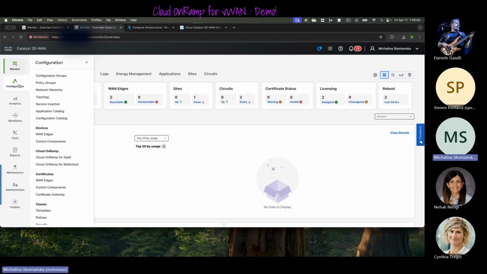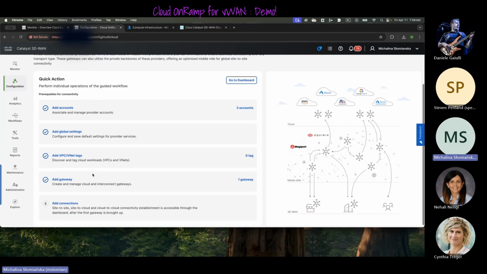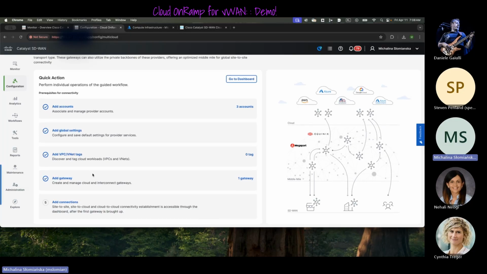We start with the greenfield. So we're going to go to the configuration, the Cloud OnRamp for multi-cloud. And here is the thing that we call in Cisco the 5 steps, very simple 5 steps to connecting to the cloud. So our automation covers 5 steps that allows you to talk to the resources in the cloud. First step is, of course, associating your cloud account with manager so that manager has the right to talk to the cloud. Then there are some default settings that we are setting for our cloud gateways, for our cloud deployments.